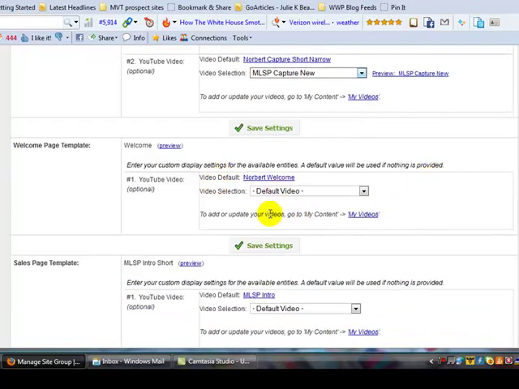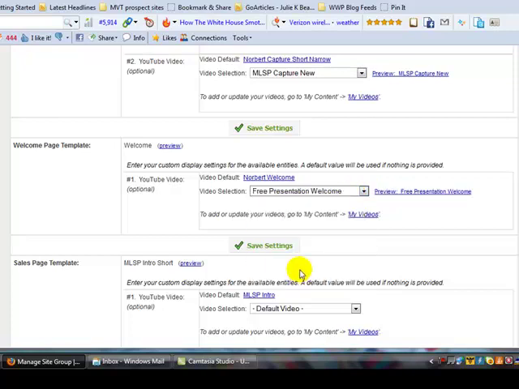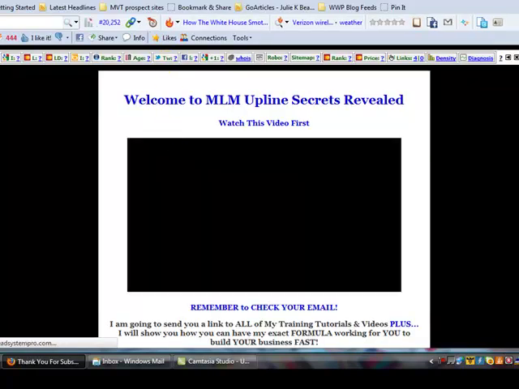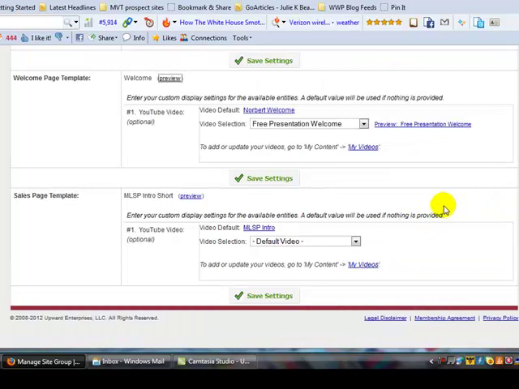So welcome page, again, you can choose what video you want on the welcome page. Put that. And you can always preview as you're going along, so make changes. The page will pop up if you don't like something. And the sales page is exactly the same. All you do is just click Save Changes.